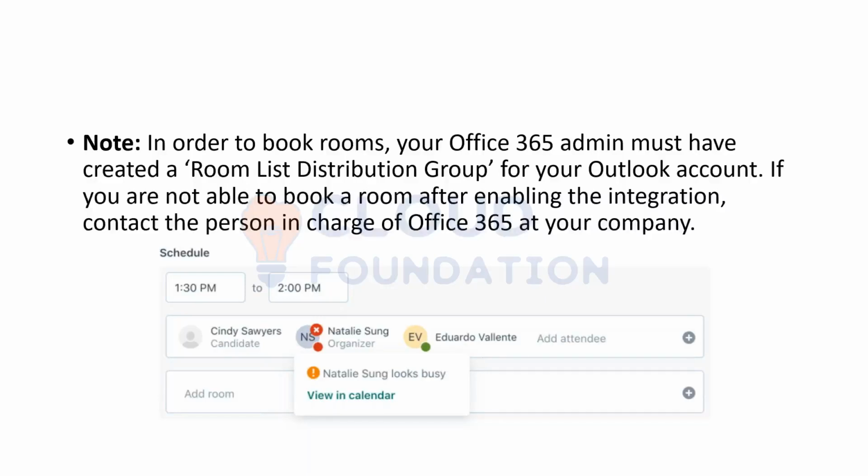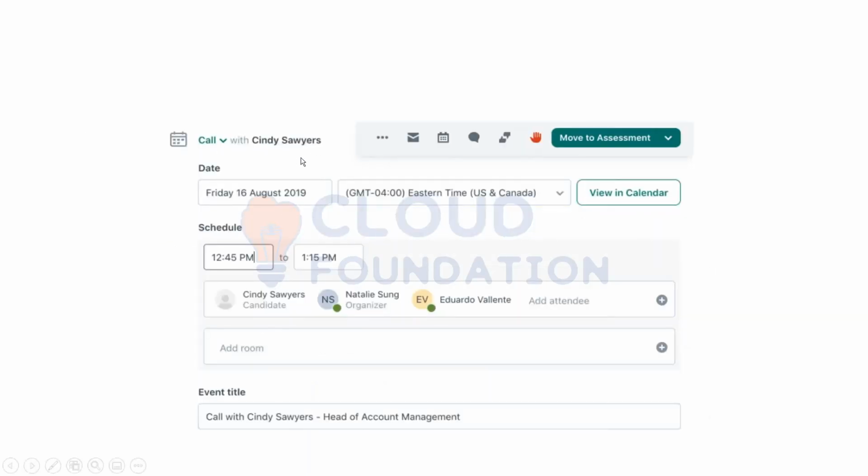Okay, now he can schedule the interview. So he can set up a call with Cindy Soros. She's the organizer. The date is given, the time zone is given, and this particular candidate's name is also given. Organizer is given, event title is given, rooms are over here. We can add them, we will see how it is added, meaning what kind of rooms get added.